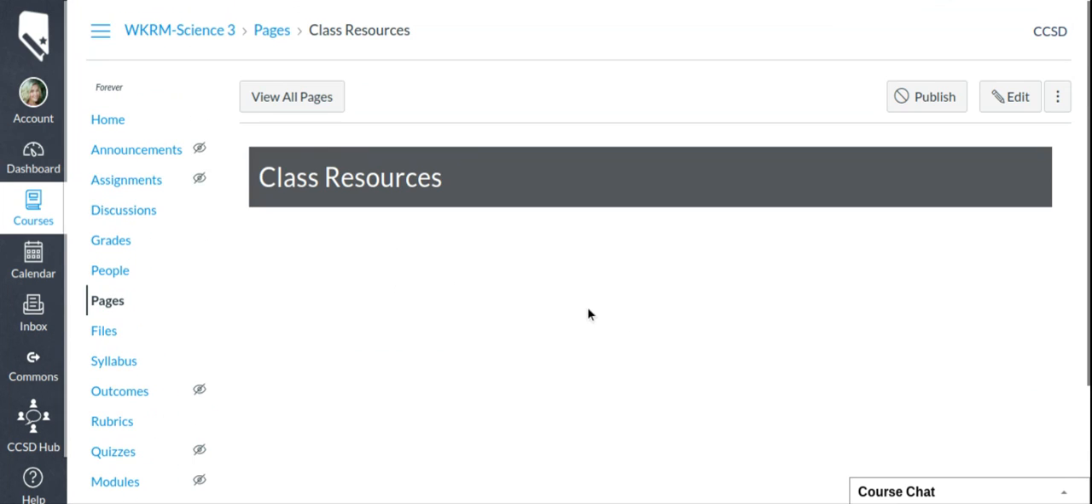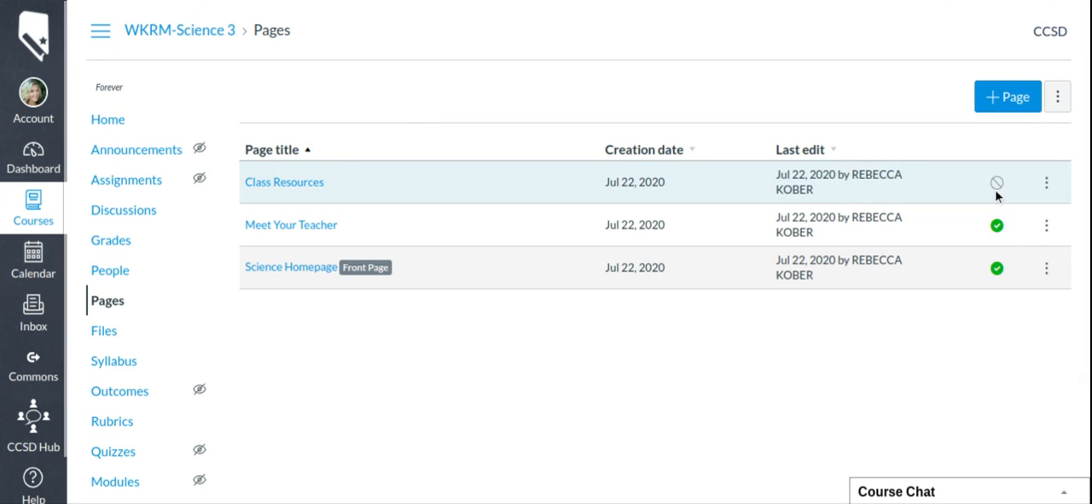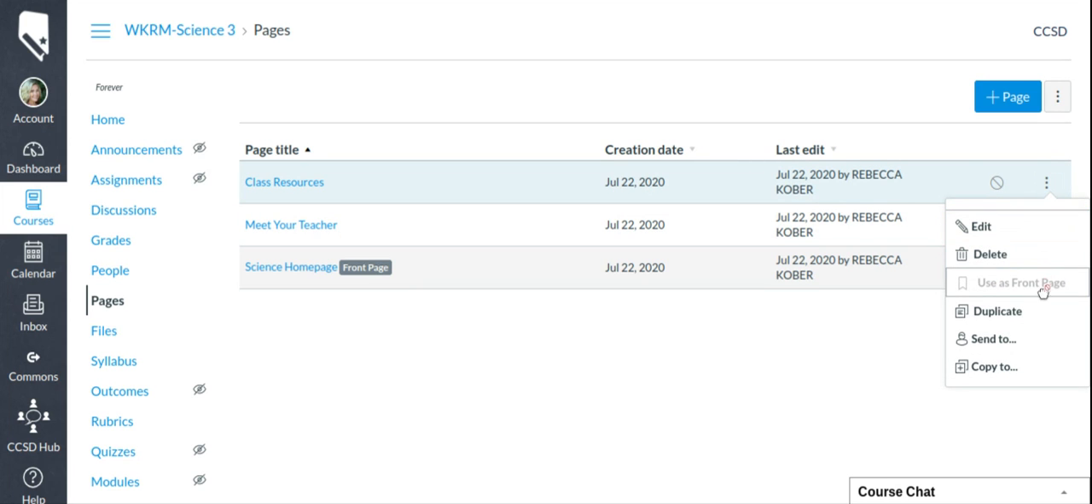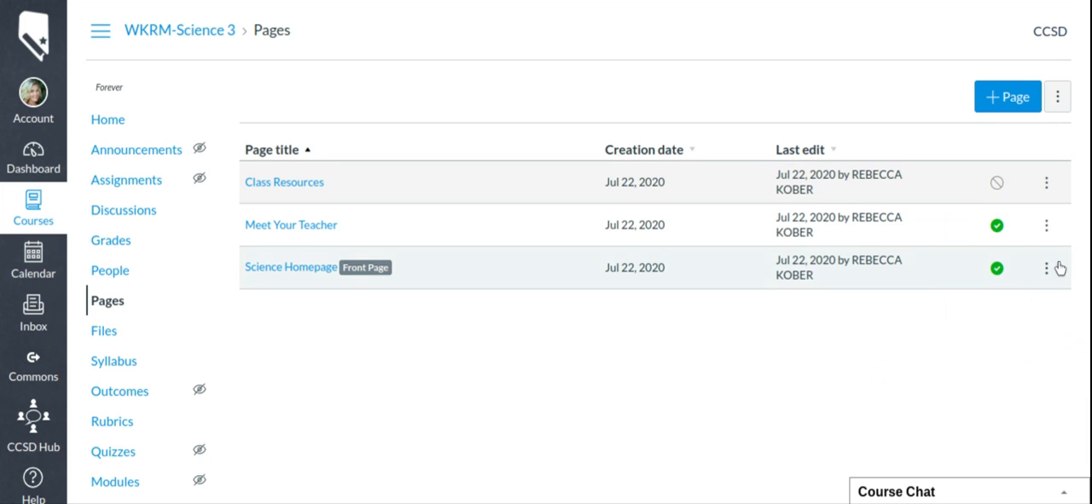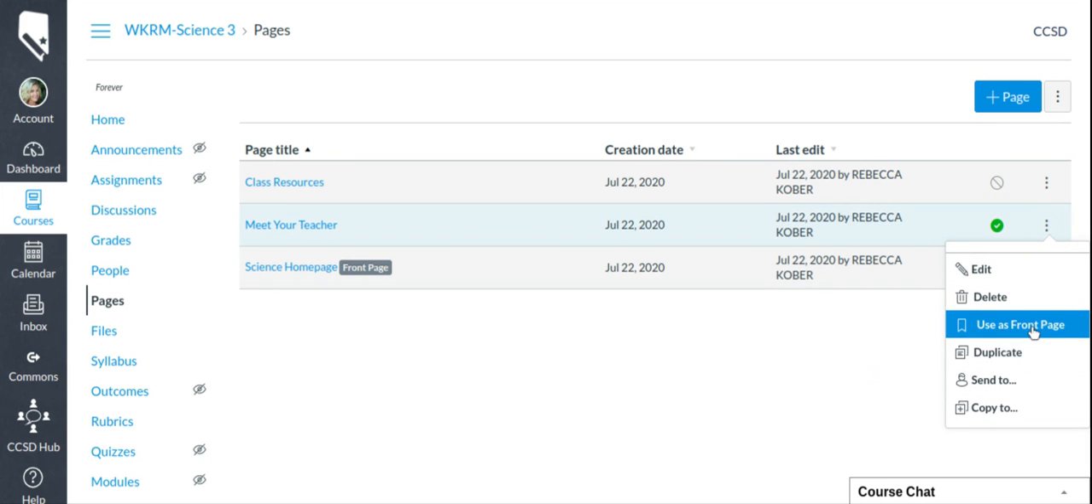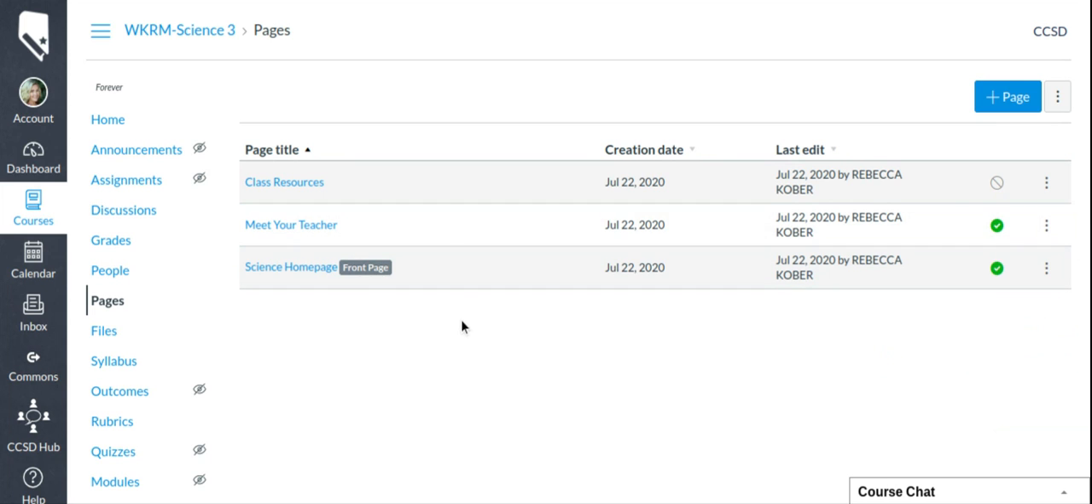And there's nothing there. So I'm going to go back to all of my pages. You can see that this one has an X or a cross through it because it is not published. These are checked because they are published. Now, if I want to use this page as my front page, I have to have it published before I can use it. And once I have selected use as front page, it has a little thing on here that says front page. And then that's where I can go back to my home.